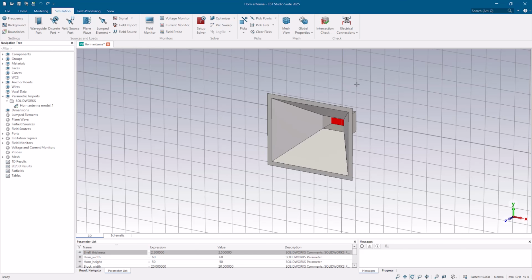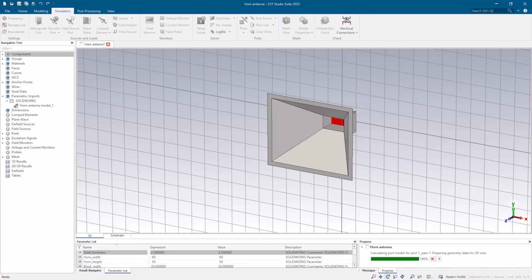Now, let's run a time domain simulation to analyze the horn antenna's performance. Often, simulations reveal opportunities for improvement, like adjusting the horn's geometry for better directionality. Thanks to the parametric import, it is incredibly easy for us to drive these design changes directly within CST Studio Suite or within SOLIDWORKS. The geometry will be updated in both either way.